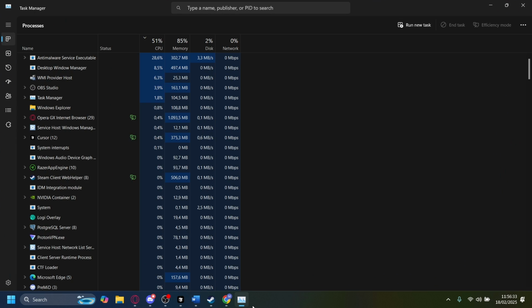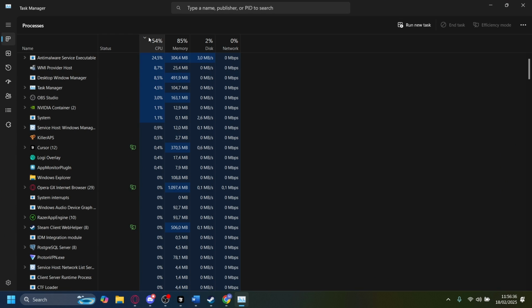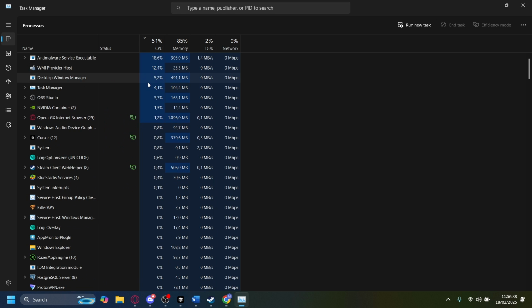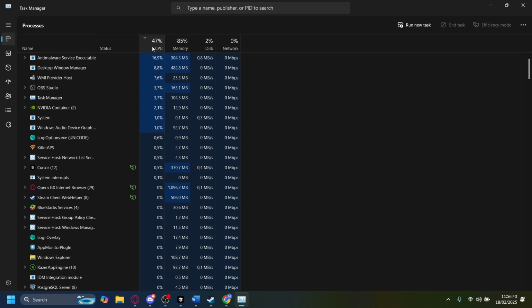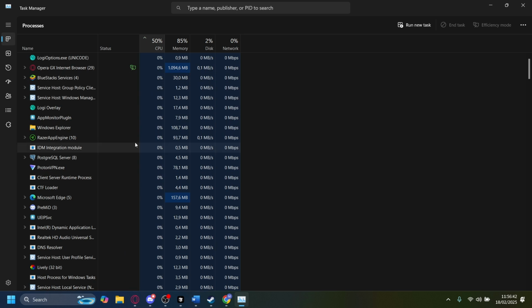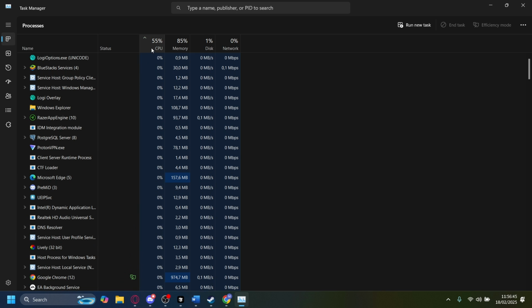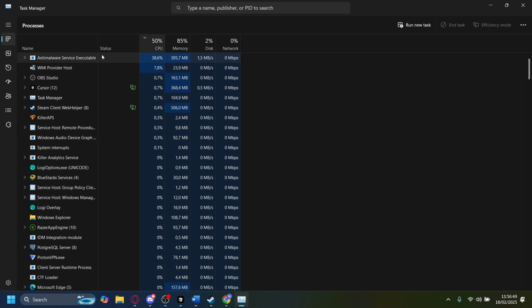Another way I'm going to show you is by reading the Task Manager. Now you can see I have around 52% CPU usage. If your CPU usage doesn't look like this, just click on this, right? You might see something like this. So you think it might all be 0%, but no, this is just sorted by least used. If you click on it, it'll sort it by most used.